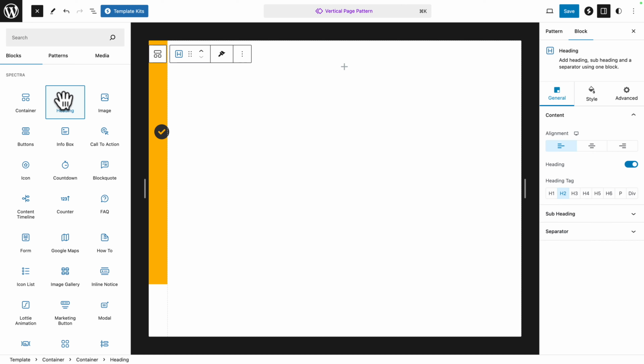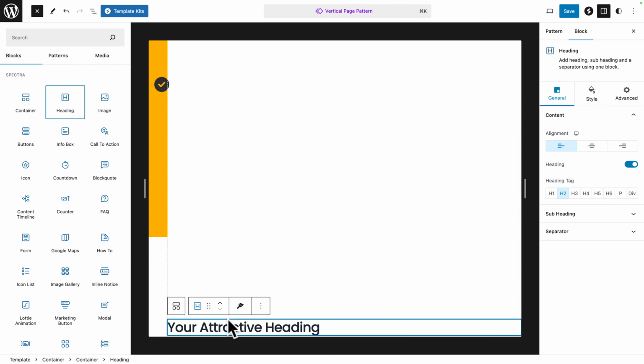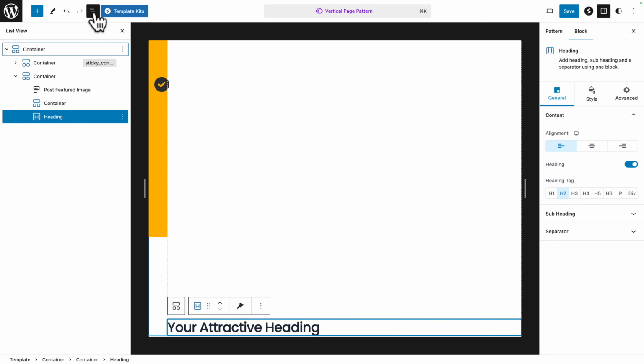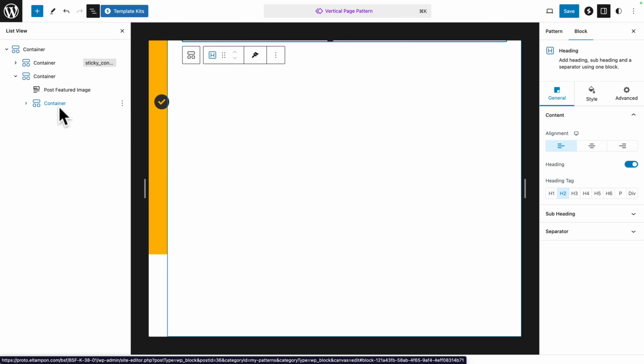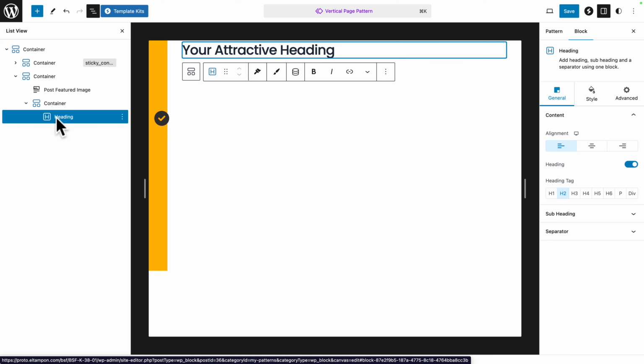So it's a Spectra block, let me click on it. And if you don't see it, you know what to do. Just go to the list overview and drag it and place it inside the container. Now if we expand, we have our heading right here.